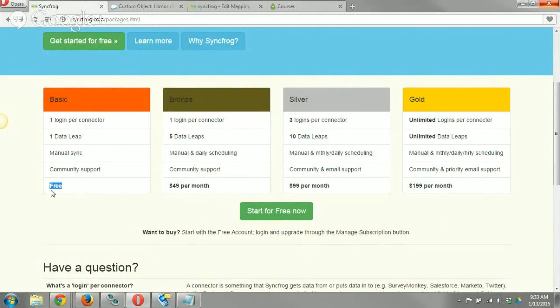So our basic account, you get one login per connector. That means you could have one set of credentials for each of the apps that we support. You also get one data leap, and we'll talk about that in depth in a second. You can manually sync, which means you can sync just by pressing the button, and you get community support. We also have chat support for everybody as well.